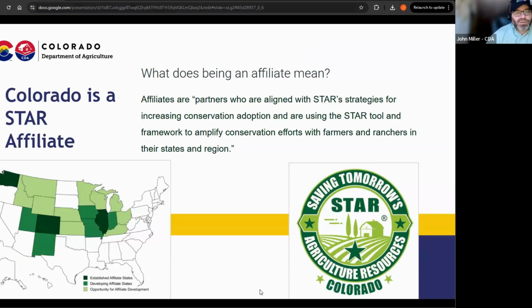And as I was saying, these are the different groups that are working. You can see down on the map there, these are the different states that are working with STAR currently. Either they are affiliates, or they're in the process of developing their affiliate status, or they're in early talks for opportunities for those states to become affiliates. So you can see it's quite a few states now that we're working with.